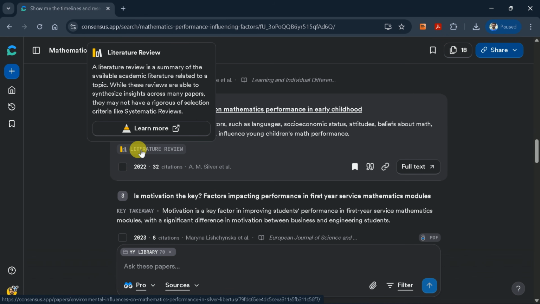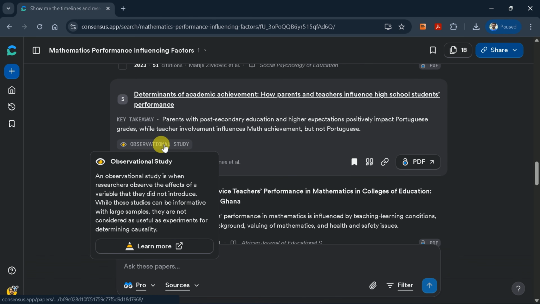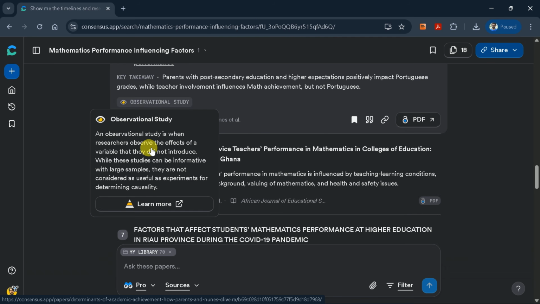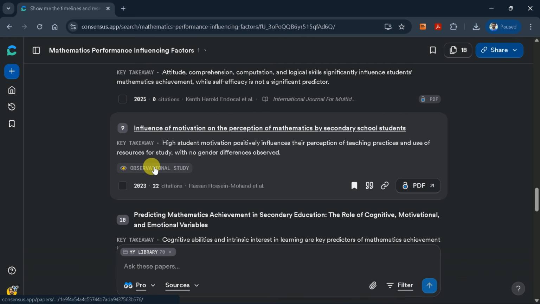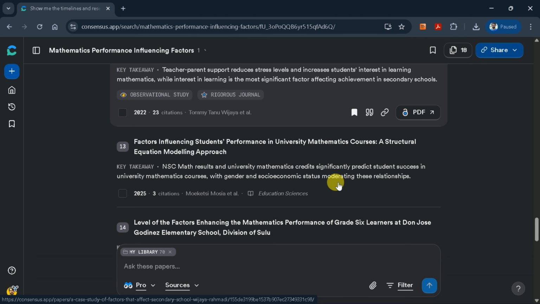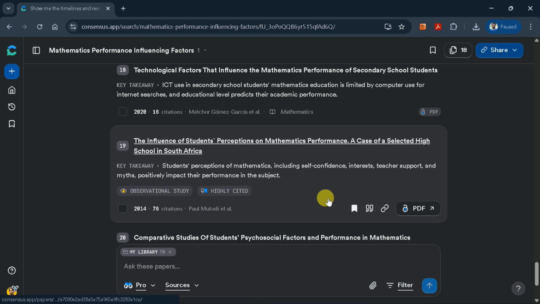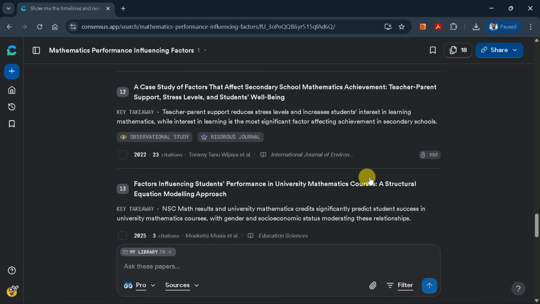The platform also provides a color-coded visual overview of all studies in the timeline, clearly distinguishing between the most highly cited works, systematic literature reviews, and observational studies, giving you an immediate bird's-eye view of the research landscape and helping you understand where the field currently stands and where it needs to go.